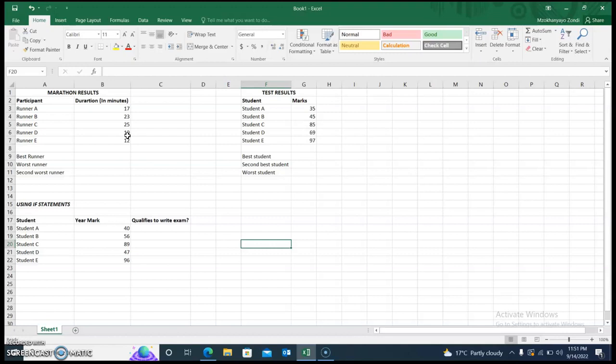So your best runner would be runner D, followed by runner E, followed by runner A, followed by runner B, lastly runner C. You understand it? Because your best runner would be the one who took the least time to complete the race. And then your worst runner would be the one who took the longest time to finish the race, because that person arrived last at the finish line.